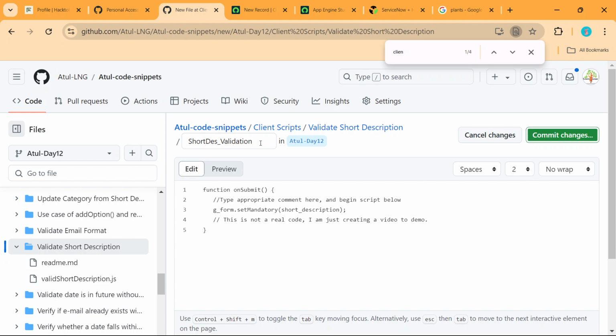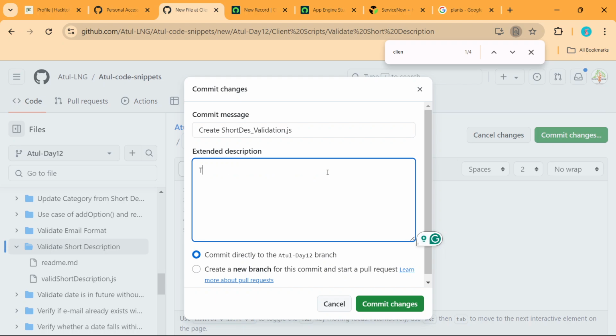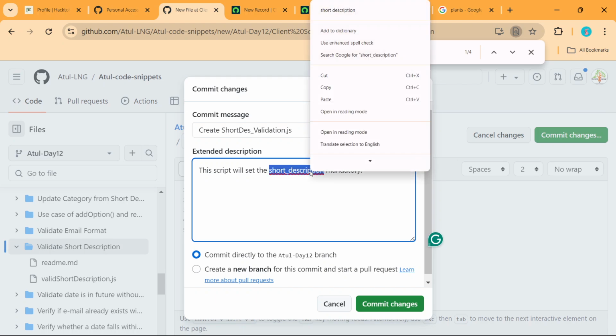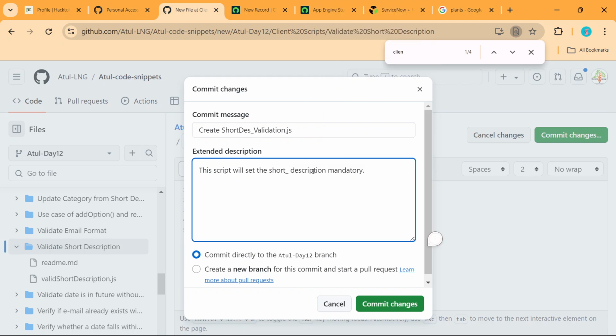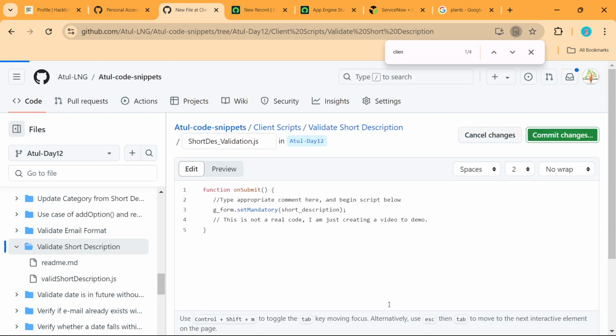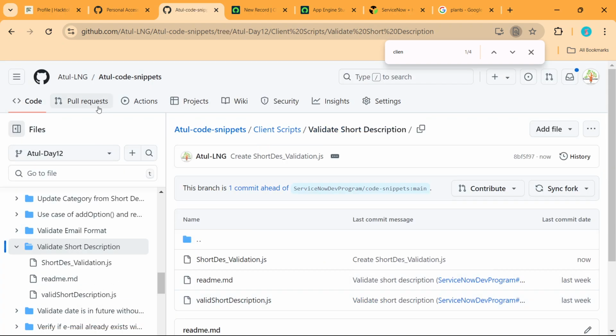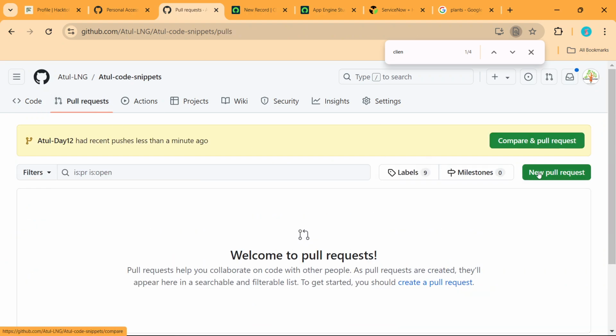And also one more important thing, that it should be with the .js extension, JavaScript. Okay, and I can put it here. This script will set the short underscore description mandatory. Okay, make it and commit changes. Changes have been committed. Go here, pull request.